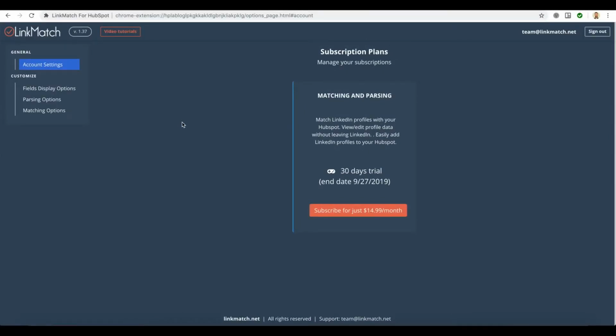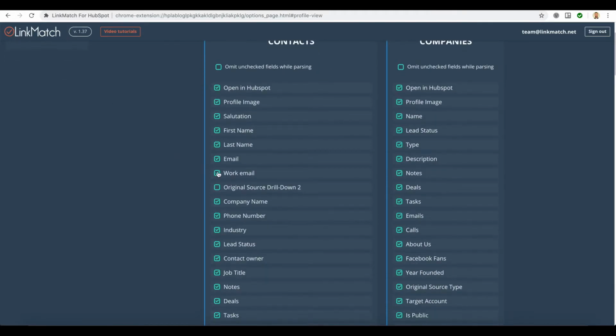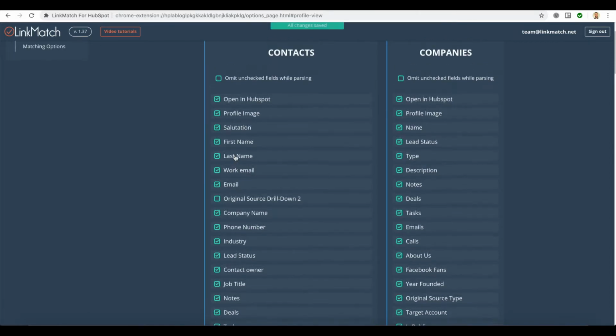For best performance, we recommend configuring LinkMatch from the Options page. On the Account Settings tab, you will see on which day your trial expires. You also have the option to subscribe to LinkMatch at any time. On the Fields Display Option tab, you will be able to organize the view of the LinkMatch pop-up window on LinkedIn. You'll have the option to either hide or rearrange the fields.